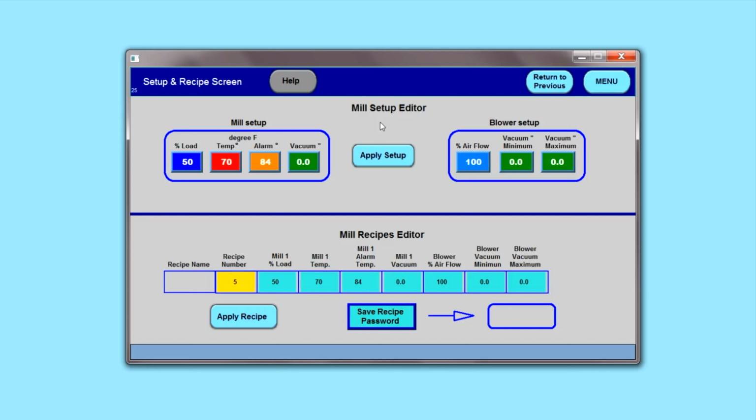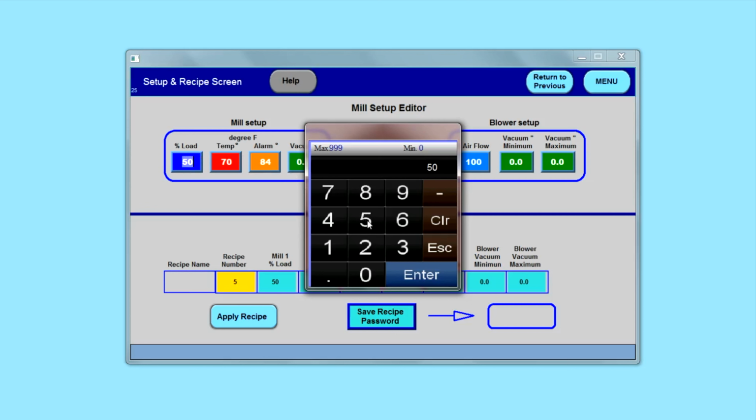Beginning on the left, we have the mill setup. The first value to set is the load percent. This value corresponds to the amount of amps you allow the motor to pull while running. The minimum value that can be entered here is 50% and the maximum value is 110%. To set the percent load, touch the box and enter the desired value on the numeric keypad that pops up. We are going to enter the value of 92%. When complete, press enter to close the keypad.